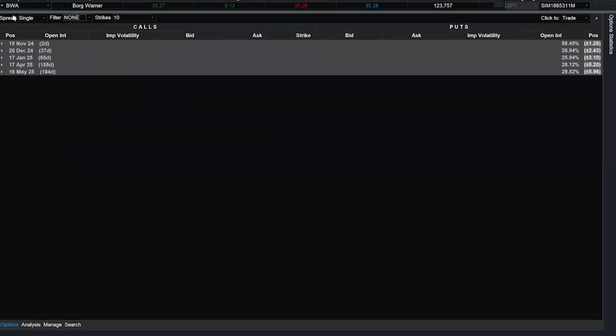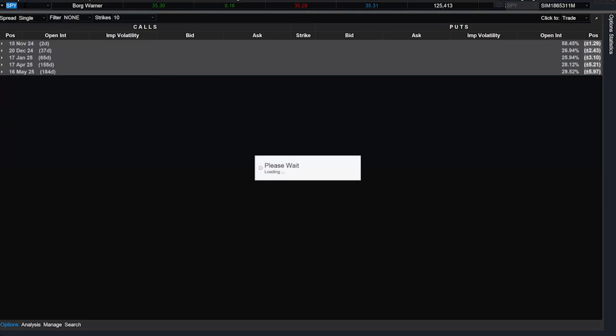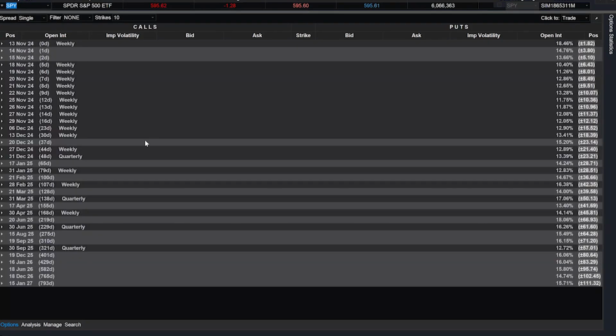If I change the symbol, like that, I go up here to the top left and I pull up something like Spiders, which is an ETF based on the S&P 500. You can see that I see a lot more. Not only do I see the ones that are lighter gray, which are the monthly expirations, but I also see the weeklies and I see quarterly expirations. So you see all of them mixed in together. So depending on which underlying you're loading up, the data is going to change.